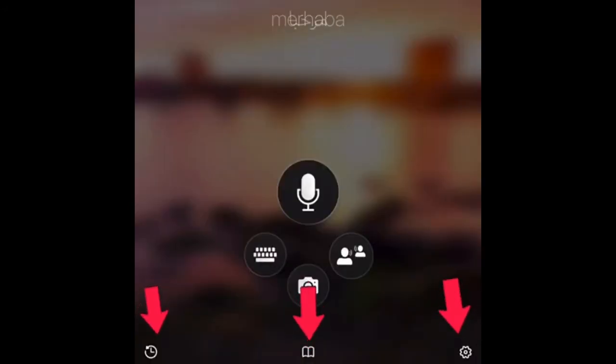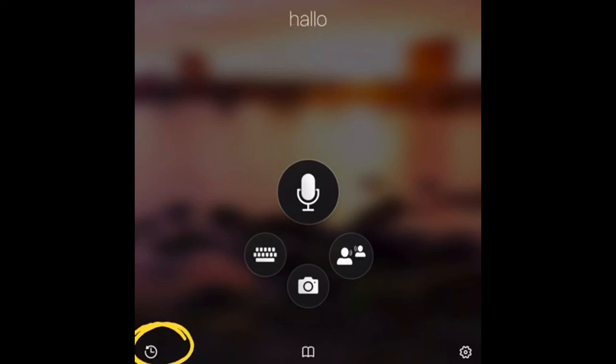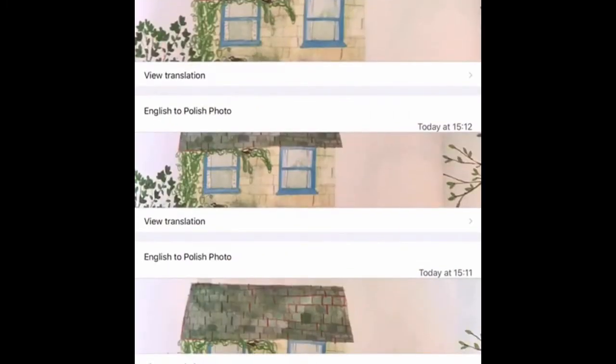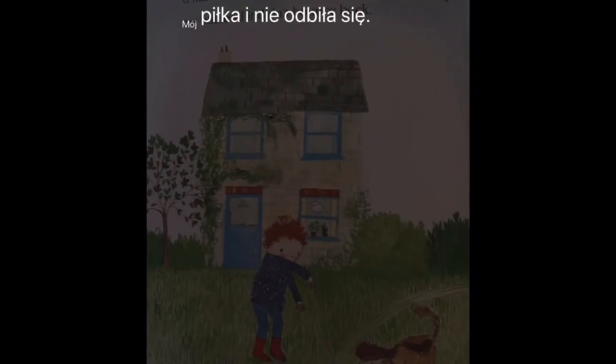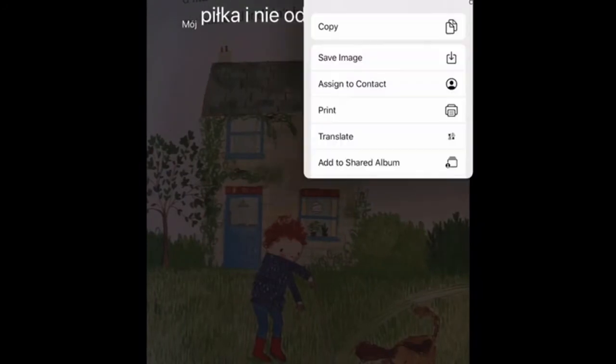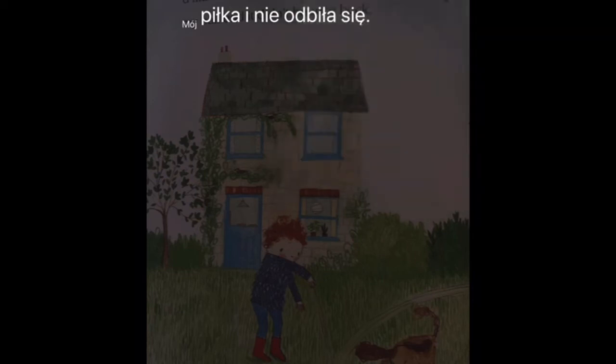There are 3 more features on this app. You might have noticed the clock before, and we've pinned some of the text, and this is where they are going to be. This is the history. You've got recent and you've got pinned. So the text we looked at, they are still here. Again, you can airdrop them, you can print them, you can translate them, you can add them to shared albums. There are a lot of things you can do with them.